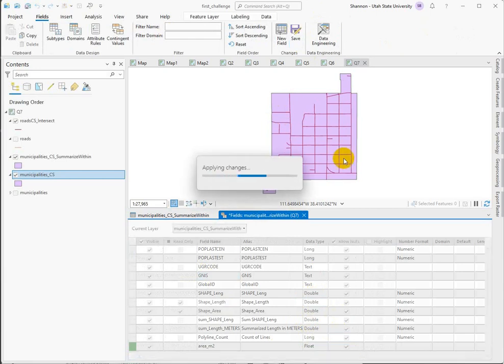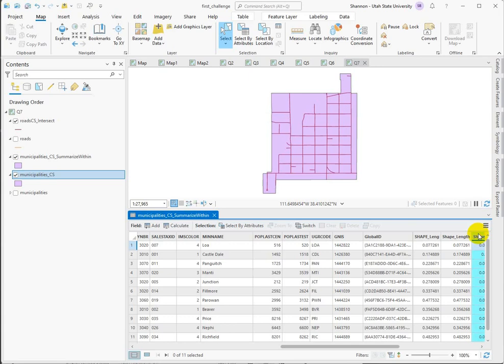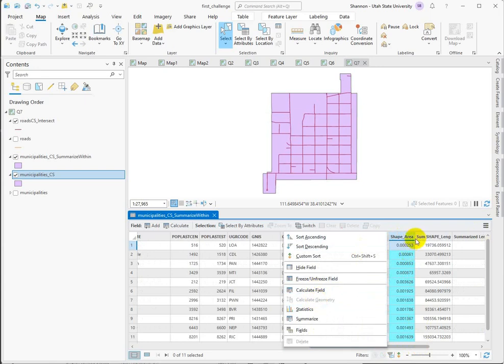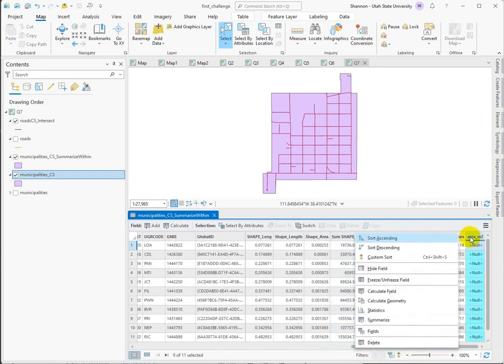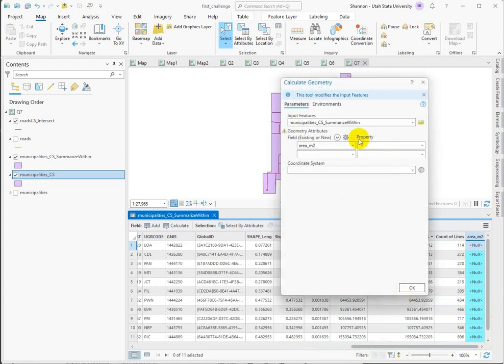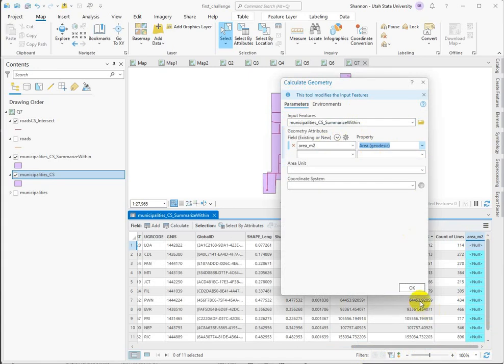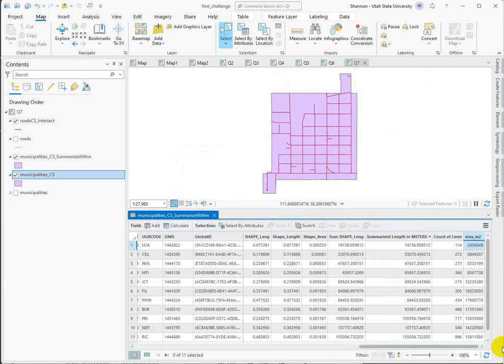Okay, save that. Close it. And then calculate that over again. I cleared my selections. Oh, come on. Where am I here? Here I am. All right, calculate geometry. Yep, meters squared, area geodesic, looks good. Okay, now we have an area for each city and we have a length of road for each city.